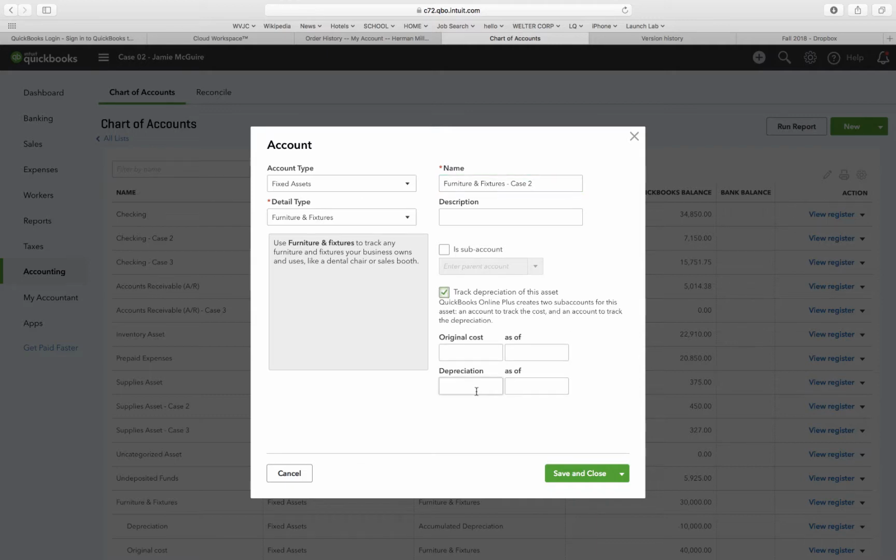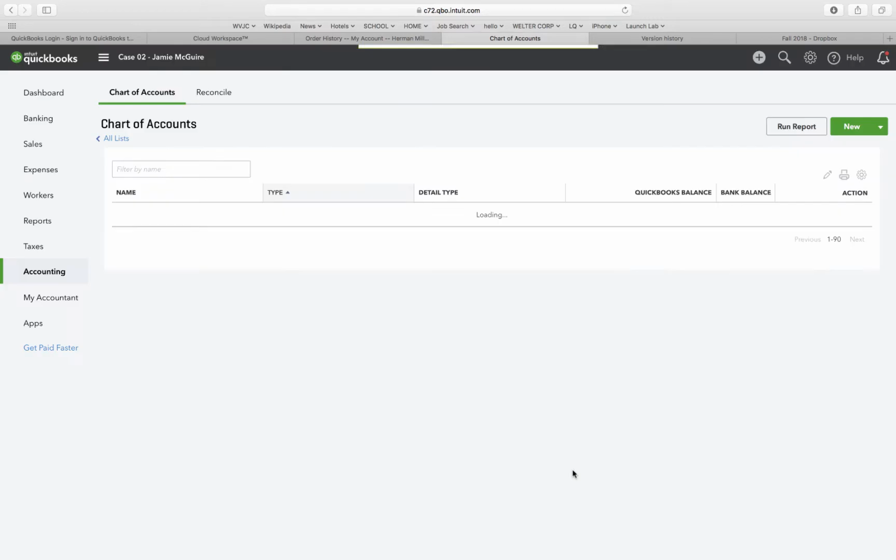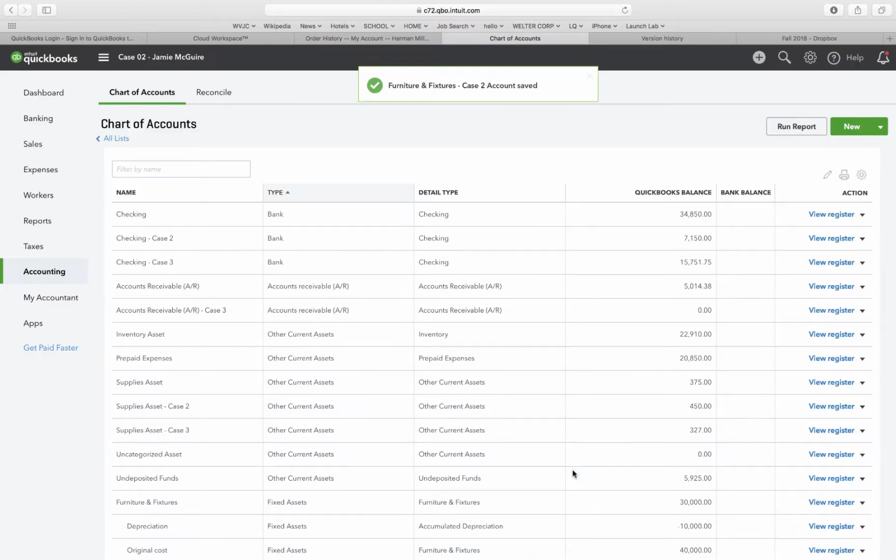Original cost and depreciation, and there's no amounts for that yet. I just make sure that I have the option to put both of these in there. So I have to select this to get the option of doing it. I don't have to put it in now, but if I want it in the future, I definitely have to have it in there. I'm going to click Save and Close, and it saves my furniture and fixtures case 2. All right, so that's number 1.